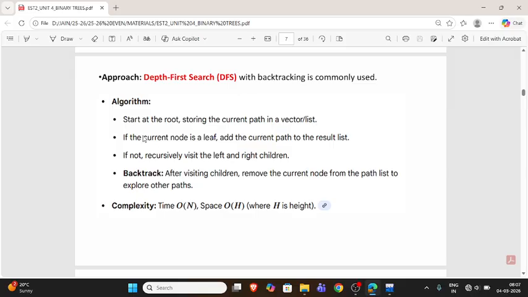Then if the current node is a leaf node, once we have reached the leaf node, that is the end of our traversal for that particular leaf node, and we display the path from the root to the leaf. The list which is updated at each level of the traversal, we display the nodes from the list.